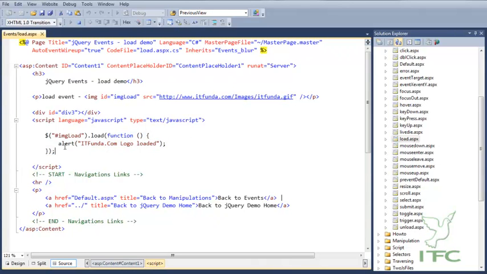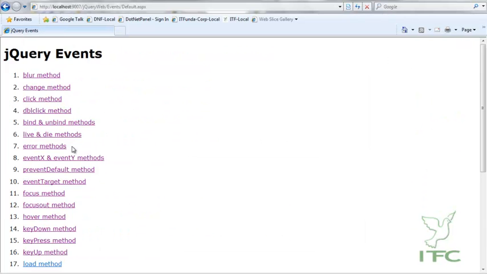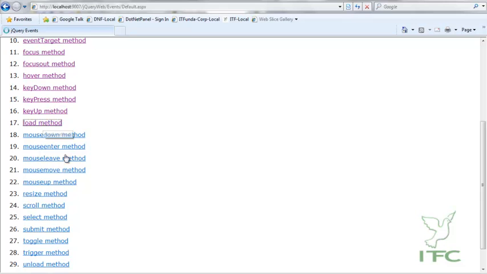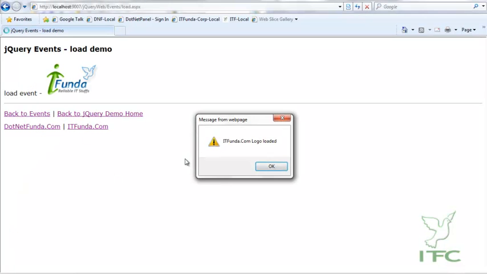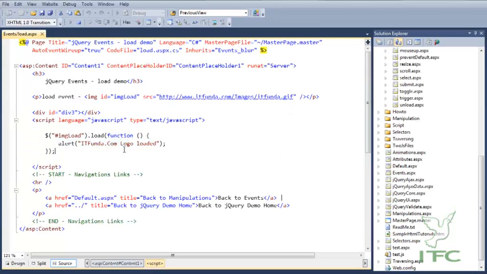in that function I have specified an alert. So first I have found the image tag, and I have attached the load event, and under that I have specified the function that will fire. So let's go back and see the load method. The itfunda.com logo has been loaded. I'm getting the alert "itfunda.com logo loaded". So that was the load event.